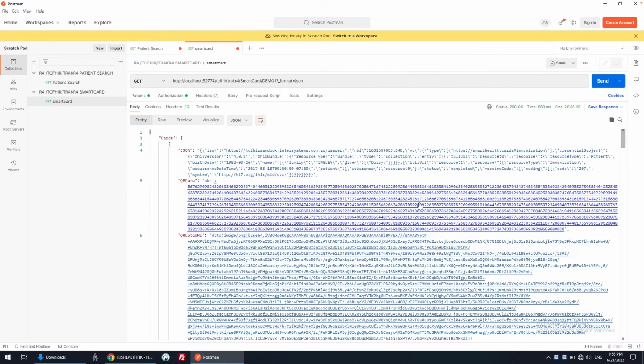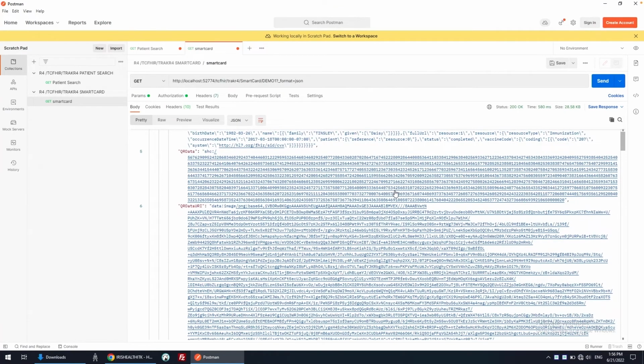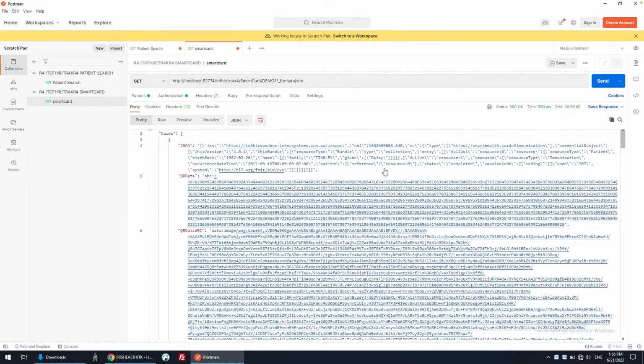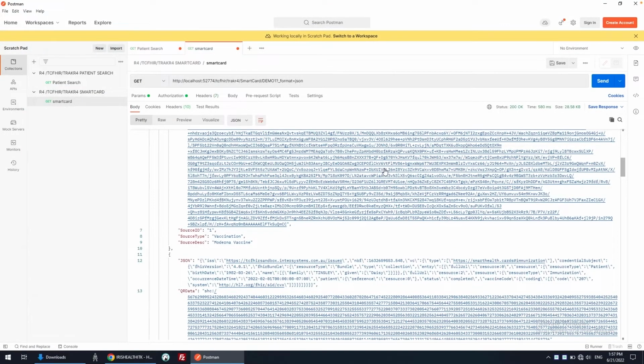So when I send the request for the smart card, the output is a little different. Once you send the patient MRN to the Innovation Toolkit, it will return all the results with their smart card. So it will show you the QR data, the image itself, and everything you need to use those cards in action.